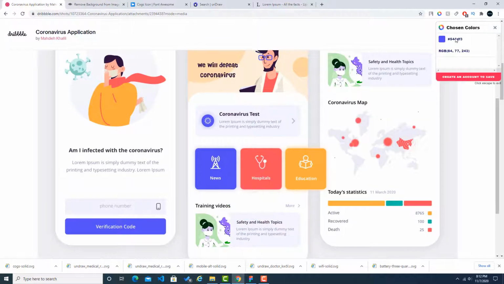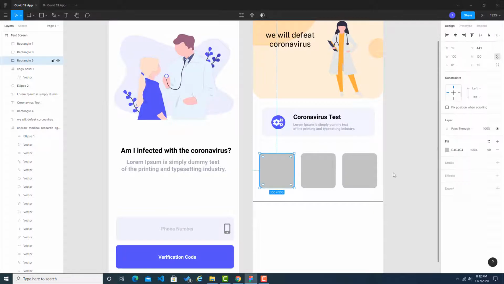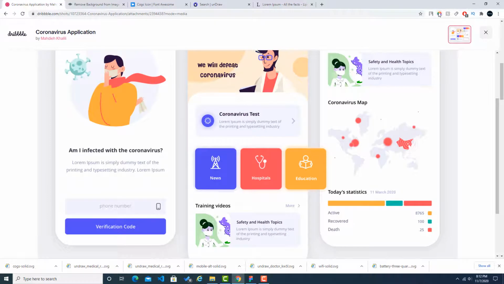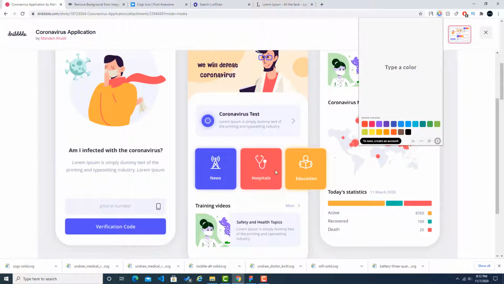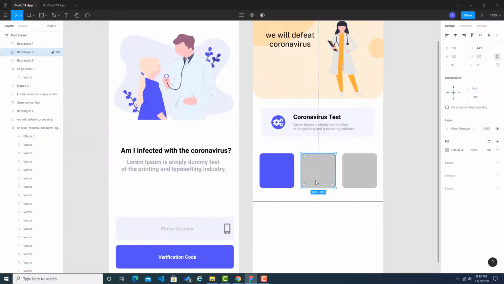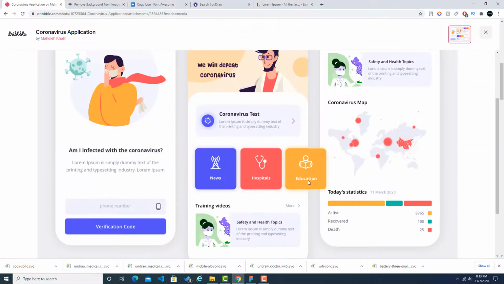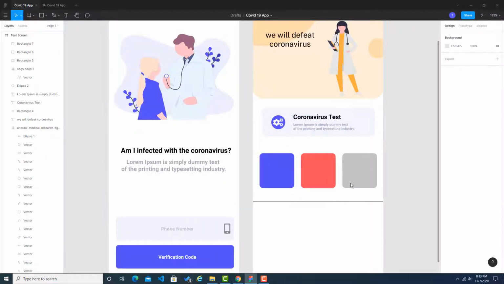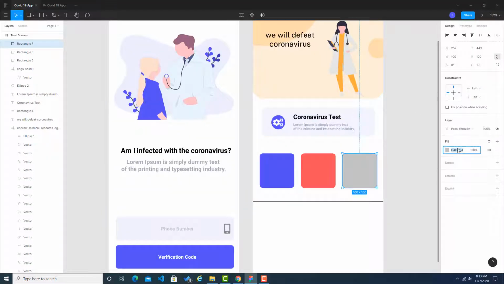So the first color is this one. The second color is this reddish color, this one. And the third one is this. So let's go and click that eyedropper, select this one and paste it over here. So we have all our 3 colors.